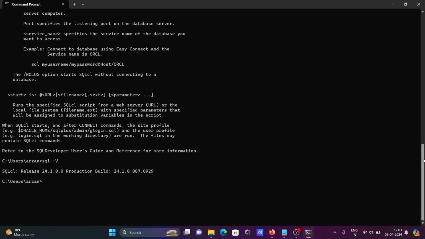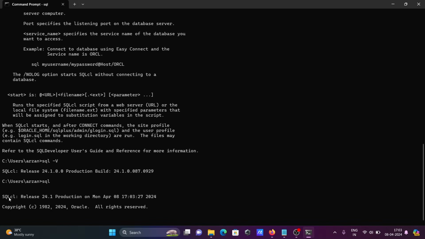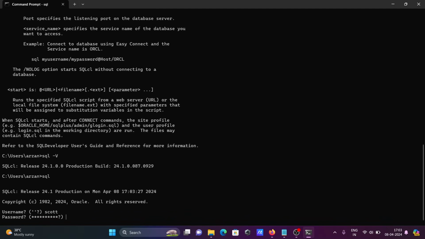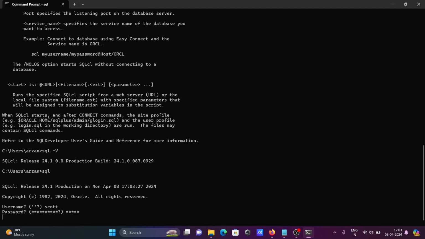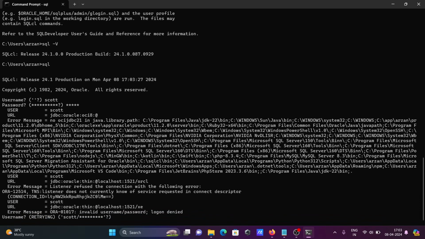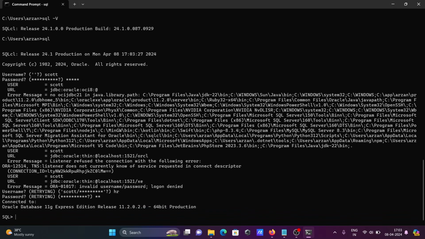And after that, the next step is if you want to connect to a particular user. So let's write there sql. If you write there sql, then you can also connect. Let's give here the username scott, give the password. So there is a problem logging in. Let's give here HR. So now this is connected with HR. Okay. So Oracle Database 11g Edition, this is connected there.